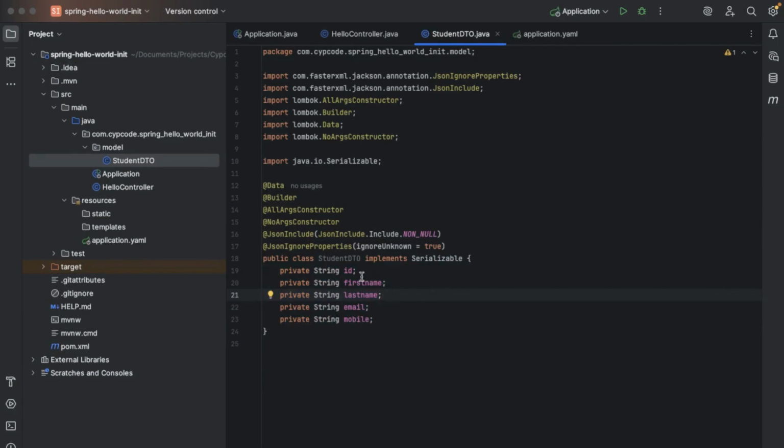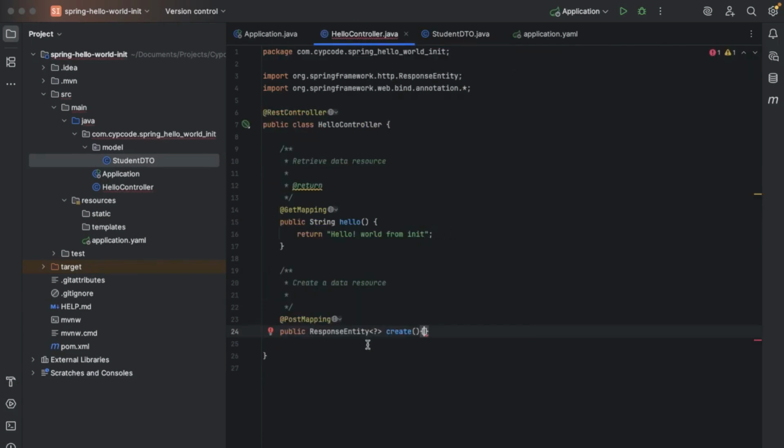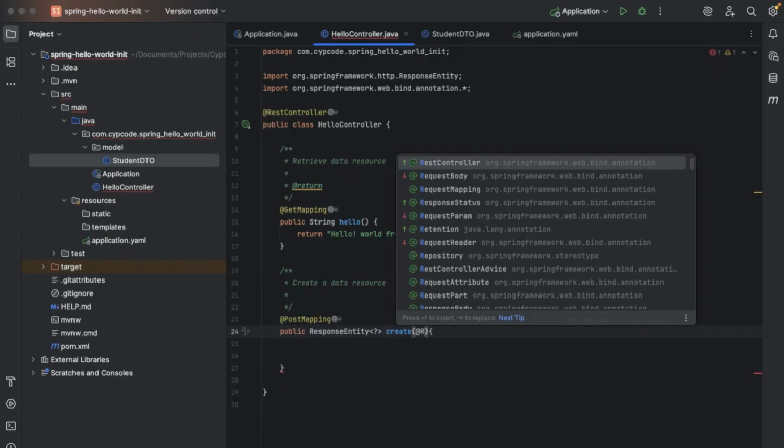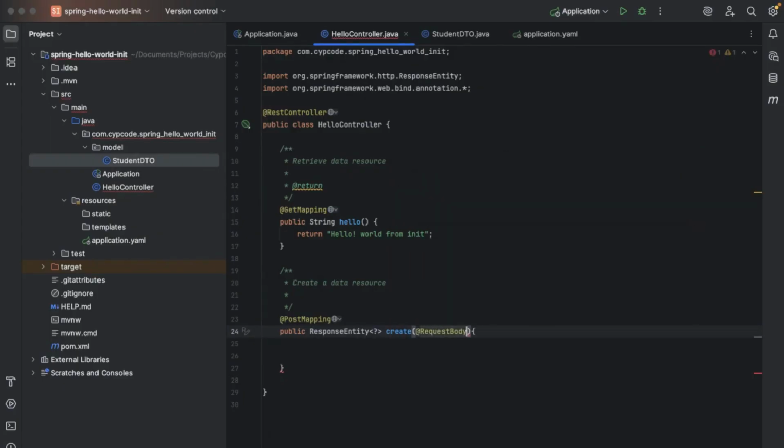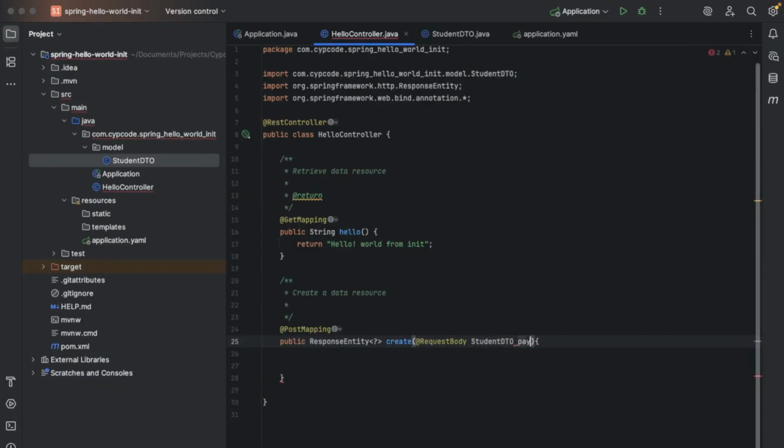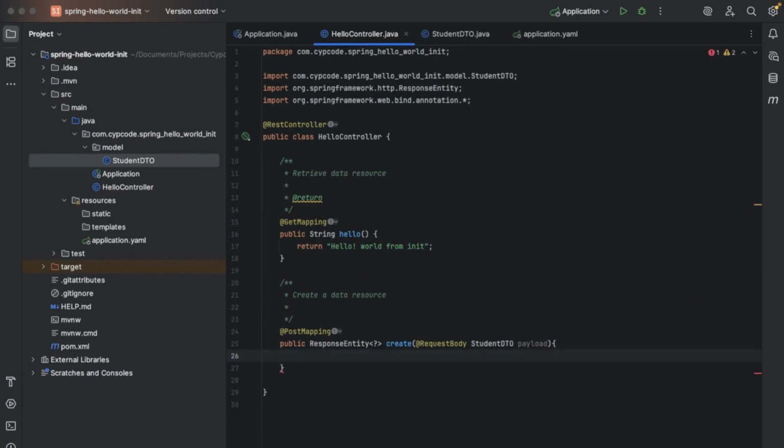Now we need to plug this data into our create API. So in the method arguments, we'll pass an annotation of @RequestBody. The request body is the payload that we want to pass through, and we will call this StudentDTO, and this will be payload. Just like that, we have our student payload.